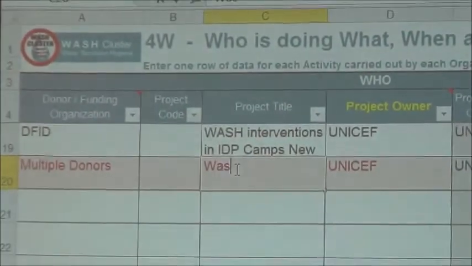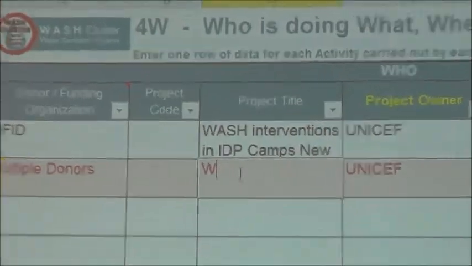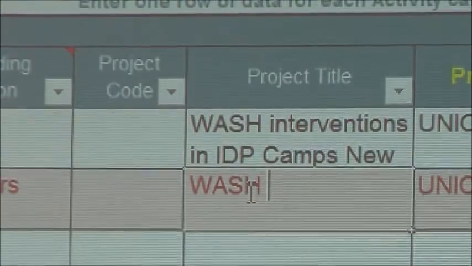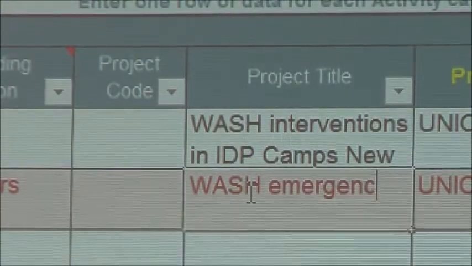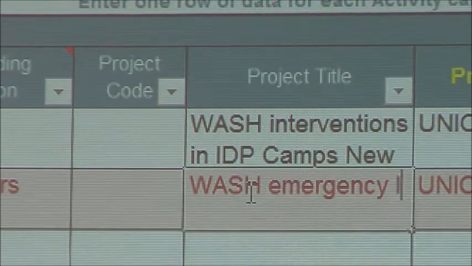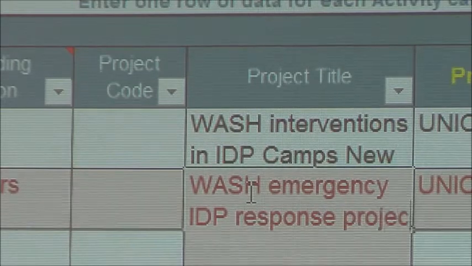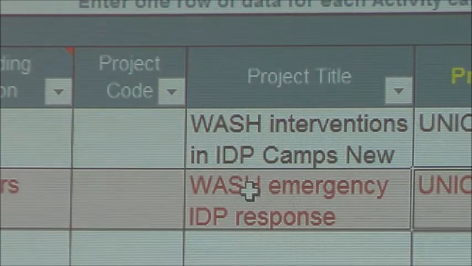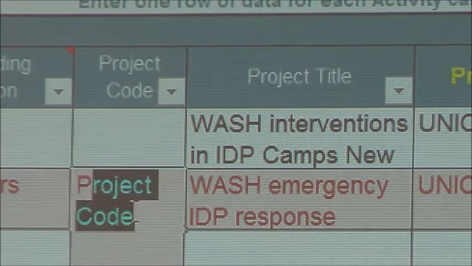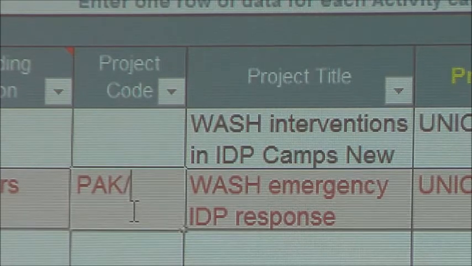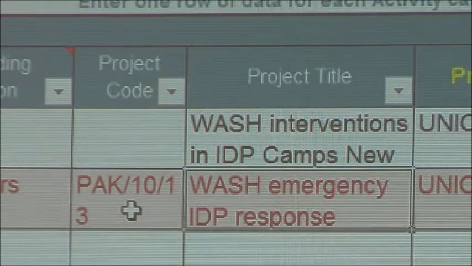Okay. Wash. I hate typing when other people are watching, by the way. GNC, IDP response project. Project code PUK/10/13/13. Okay.